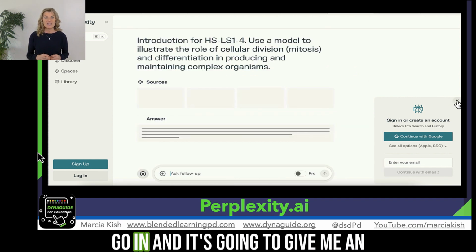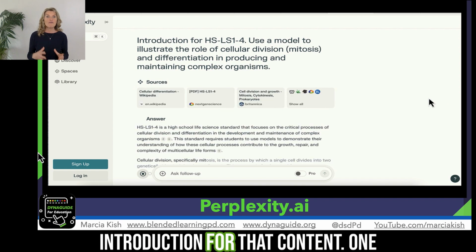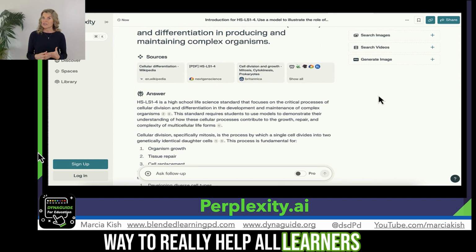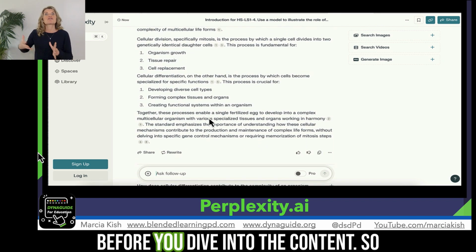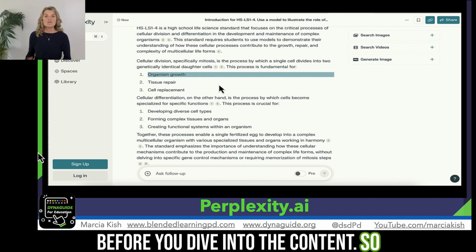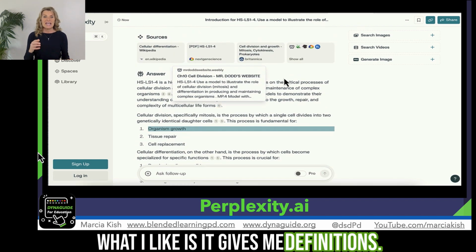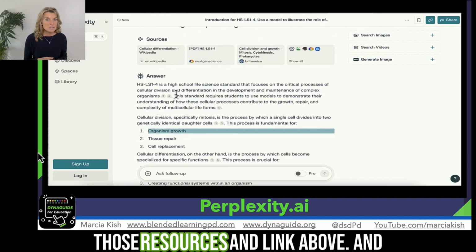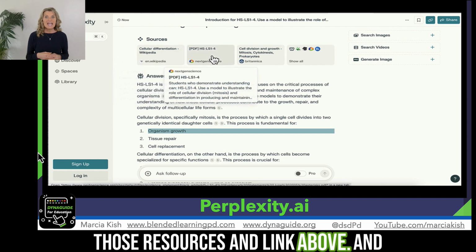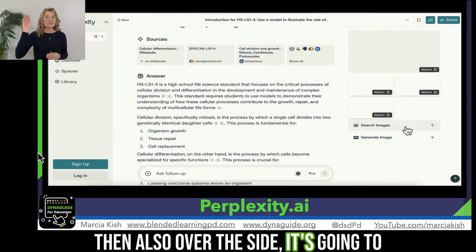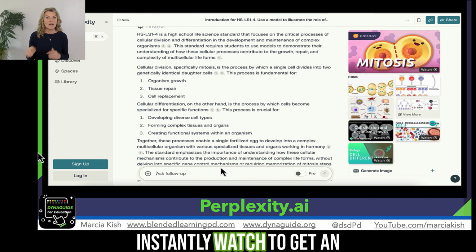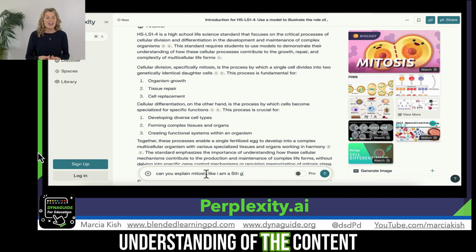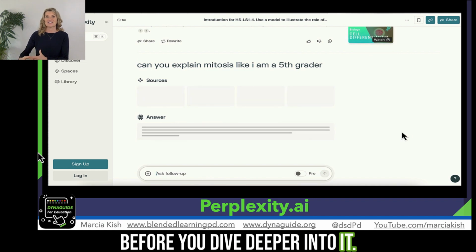It's going to give me an introduction for that content. One way to really help all learners, and especially ELL, is to give them a brief overview before you dive deeper into the content. So what I like is it gives me definitions, it gives me websites where I can find those resources and links up above. And then also over the side, it's going to give me videos that the students can instantly watch to get an understanding of the content before you dive deeper into it.